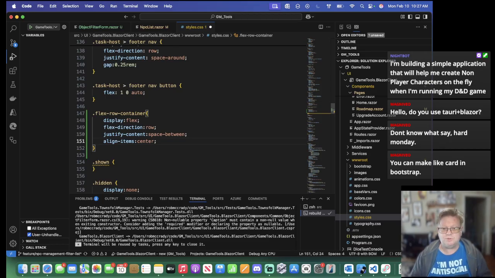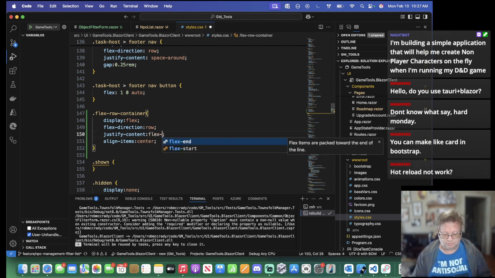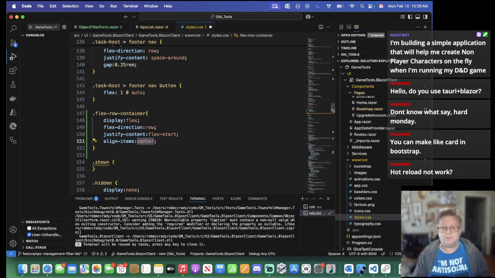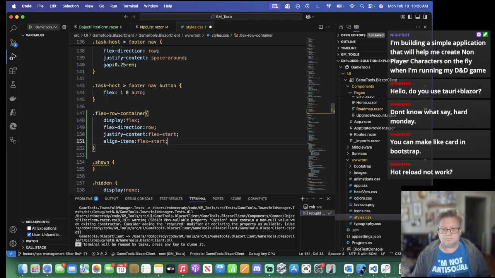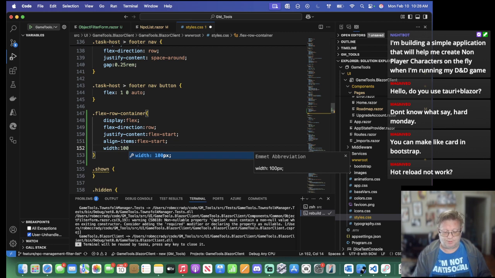Flex direction is a row, justify content, I'm going to go flex start. Align items is going to be flex start. And because the flex row container is always going to be a child of some other flex box, I am going to say width 100% of parent.